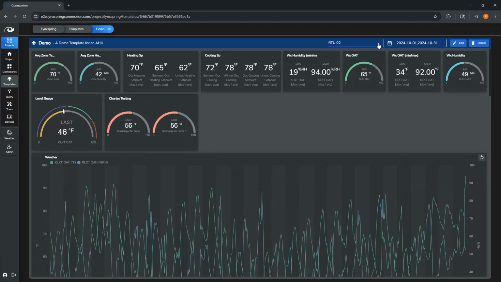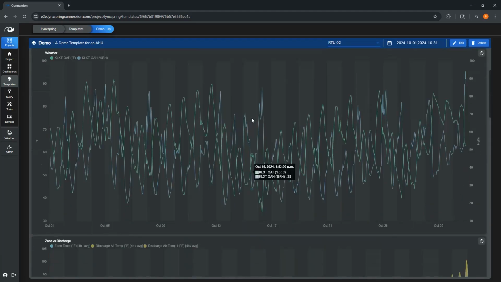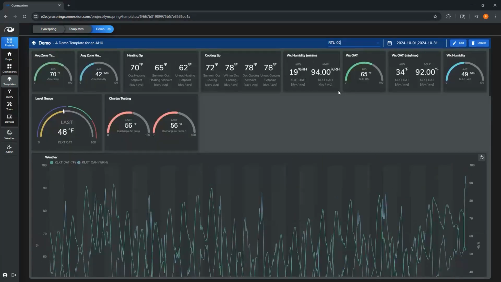Also, I know you guys see it loading a little bit, but once you load it up once, it's cached. So you can see when I switch here, it'll come up pretty quick. So that's kind of the way the dashboards and the templates work.